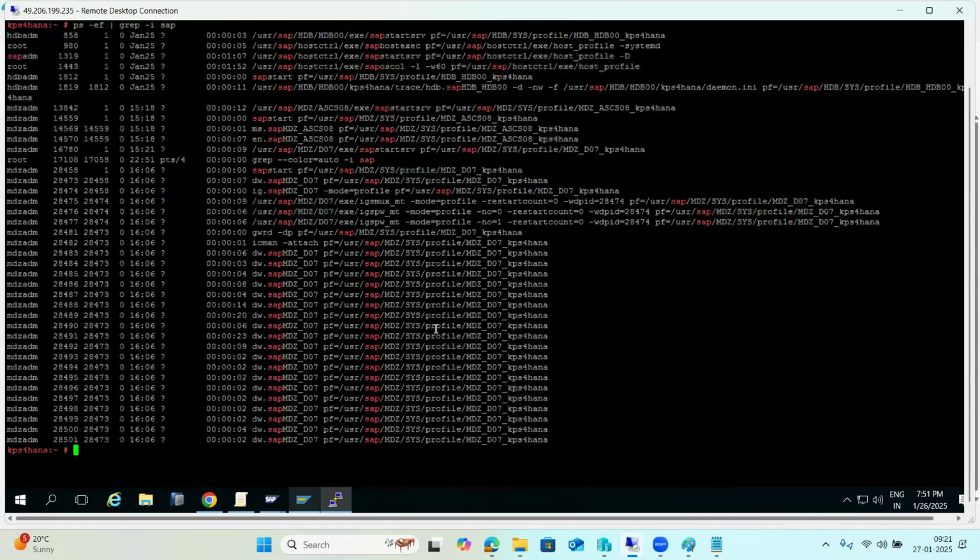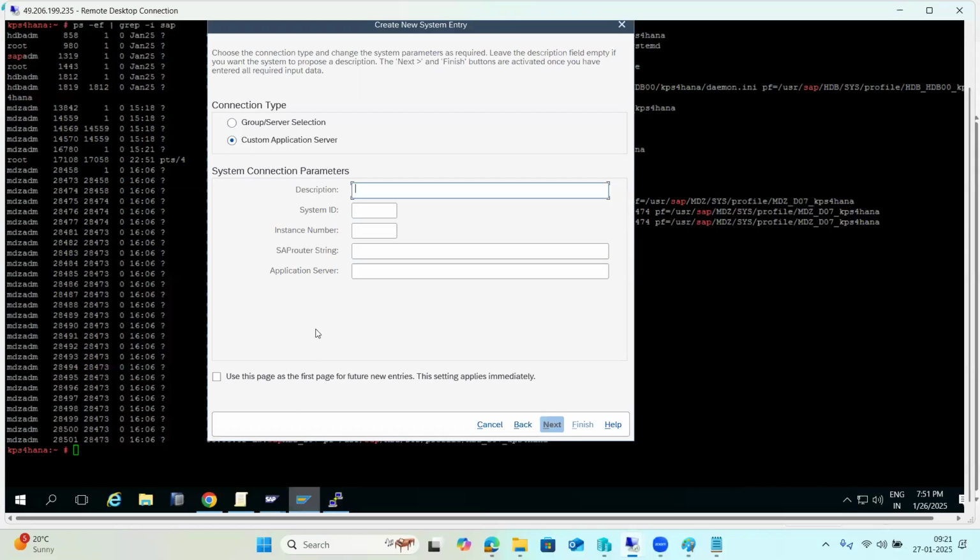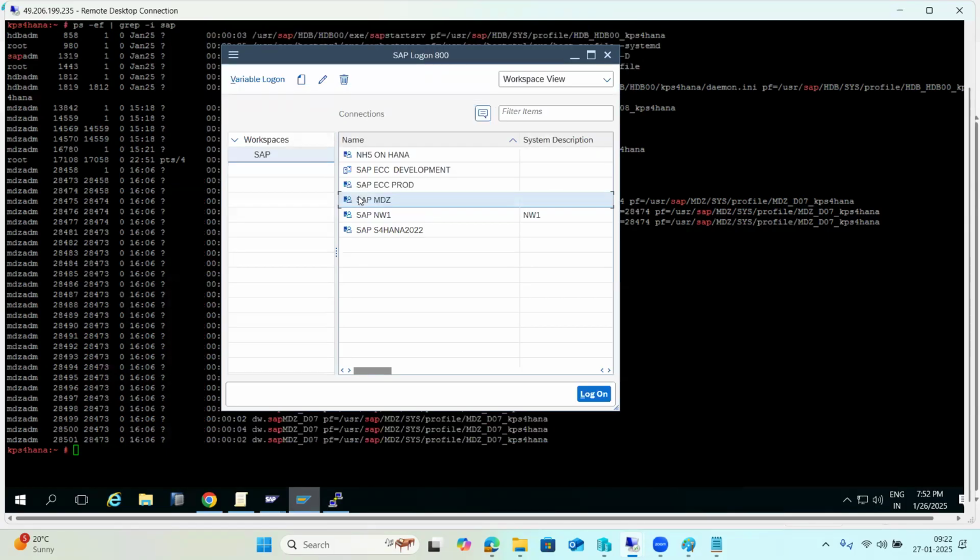Let's check what the SAP system is using the ps -ef | grep sap command here. Here you see, someone installed MDZ, 07 is the instance number here. MDZ 07, KPS4 HANA. So this is the SAP system, right? The SAP MDZ instance SID is MDZ, then instance number 07. So then KPS4 HANA. This is the SID they have created, MDZ, right?